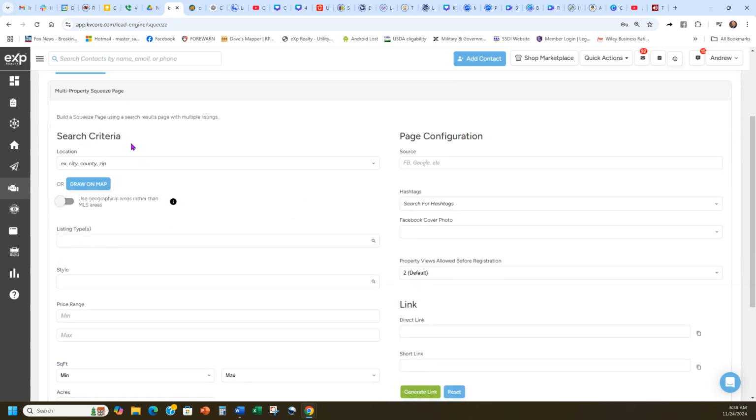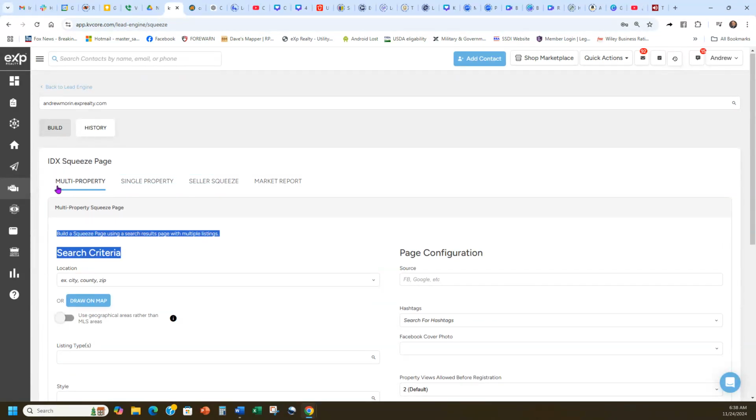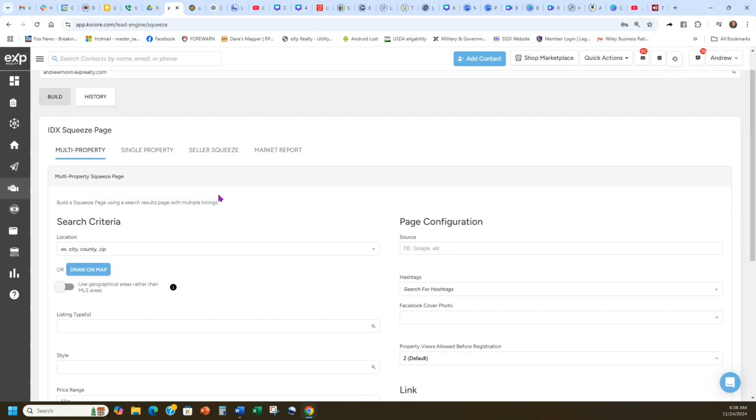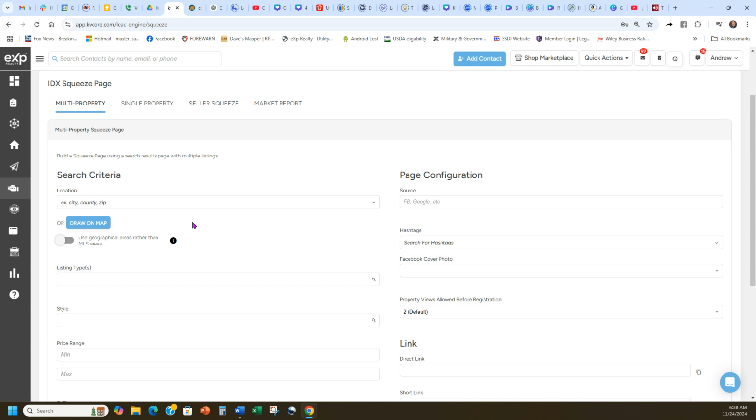Now the location for this one, I'm going to show you a couple different ways to build some squeeze pages for this multi-property squeeze page, which we're going to start with. The first one I'm going to show you is to build one for your whole area, and then I'll go over why we're building it like that and kind of walk you through that.